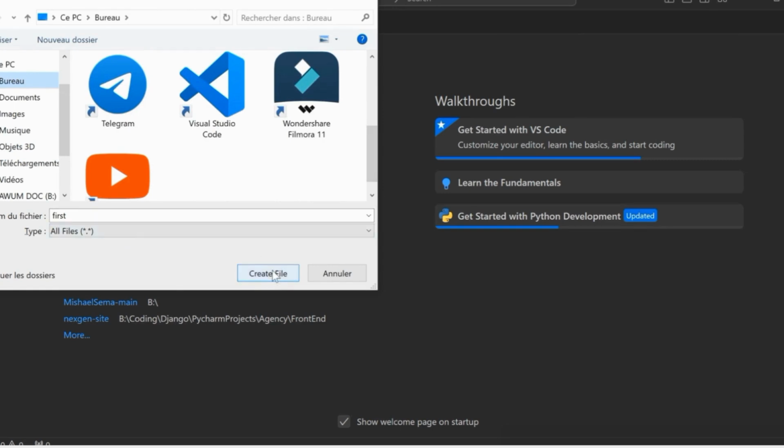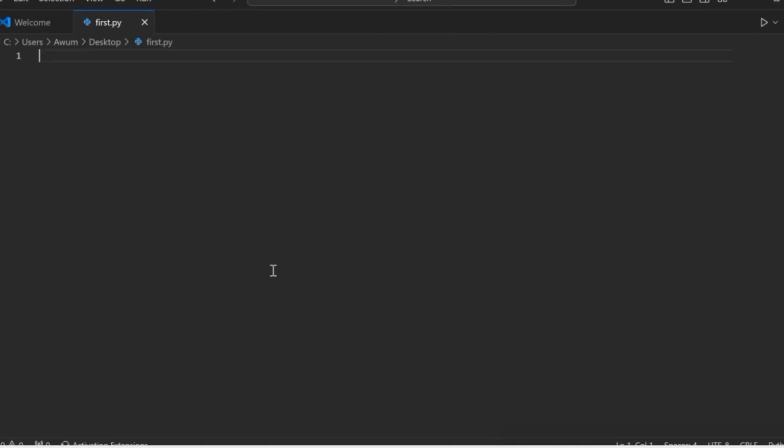Alright, click on Create. Alright, you see our Python file has been created. You see we have the Python logo. So always remember to add the .py extension after naming your file.